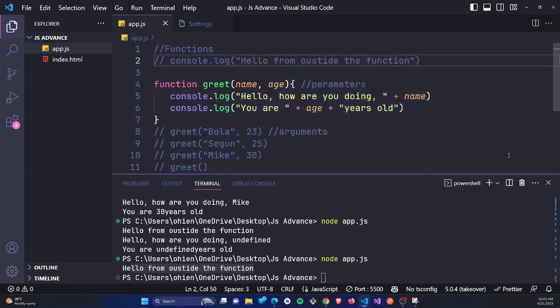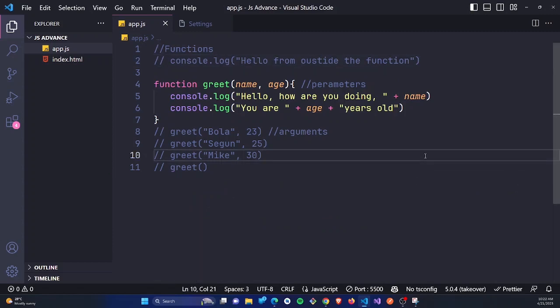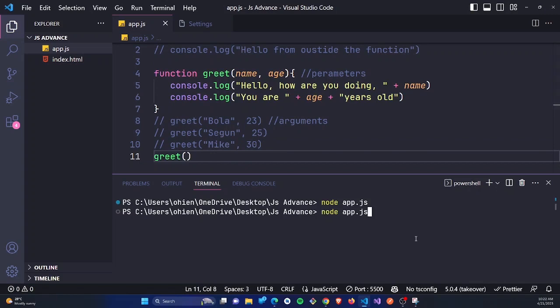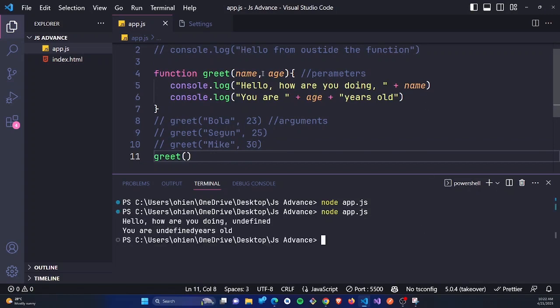If I comment that out, let's delete this terminal and start all over again. You see that nothing shows up because we did not call the function. So if I call the function again now and execute this program, you see now it's running. And of course, because we did not pass the name and age, we are getting undefined. Undefined, like I said, means you did not define the values for name and age.